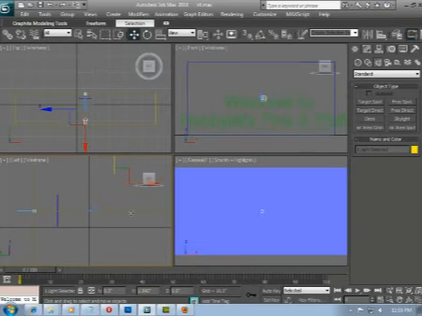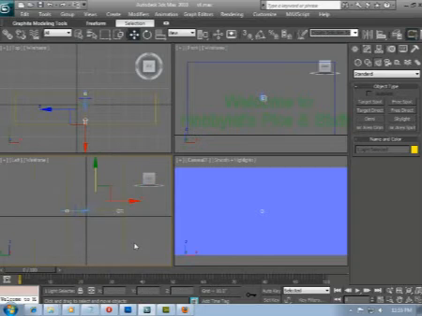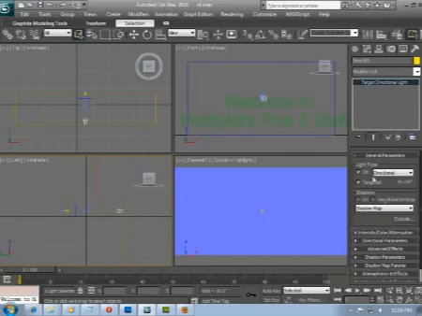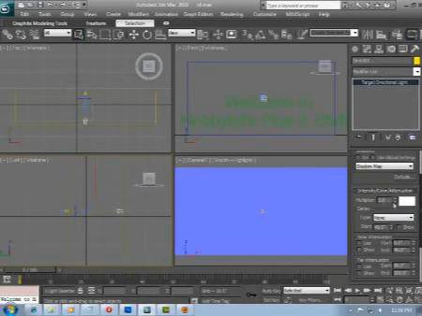If we roll out a bit, hit Q so we don't accidentally move anything, and select just the light. The Modify tab is going to give us access to the Intensity Color Attenuation section. And that's where we're going to need to fine-tune the multiplier value a bit.